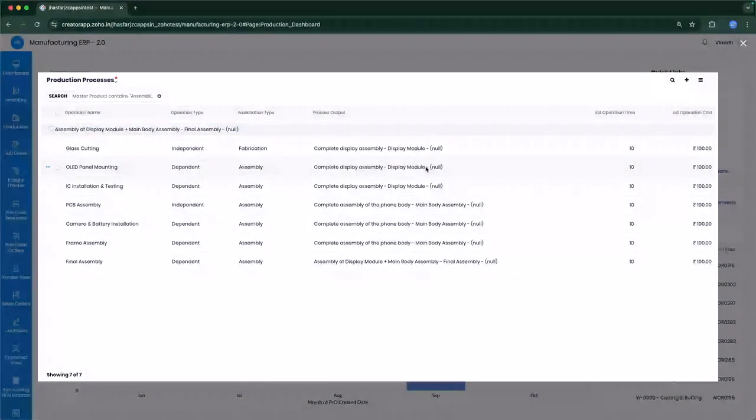Now, both of these help me produce the complete display assembly and the complete assembly of the phone body. So I can define for what final good I'm producing a process, and whenever I do a process, what process output is going to be generated out of it. So this process produces this particular subassembly, and this process produces this particular subassembly. And both of these subassemblies go together to form my final assembly here. Likewise, individual processes can be defined within the system.